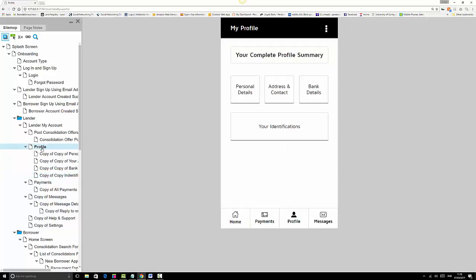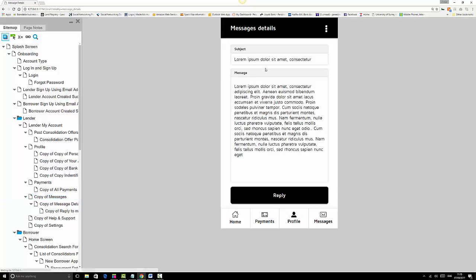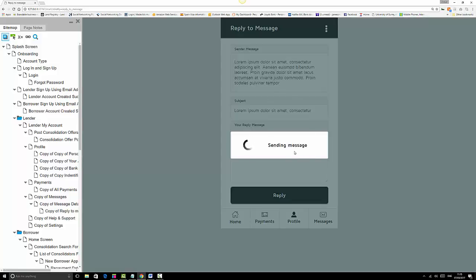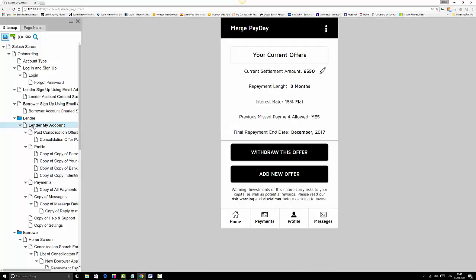And also, if they go back to the profile, they can come to messages, and they can see the messages that they have. They can see the subject and the message. They can reply to the message if they want, and if they reply, they can send the message. Once the message has been sent and it's loaded back, it comes back to messages, and they can go back to their account as well.